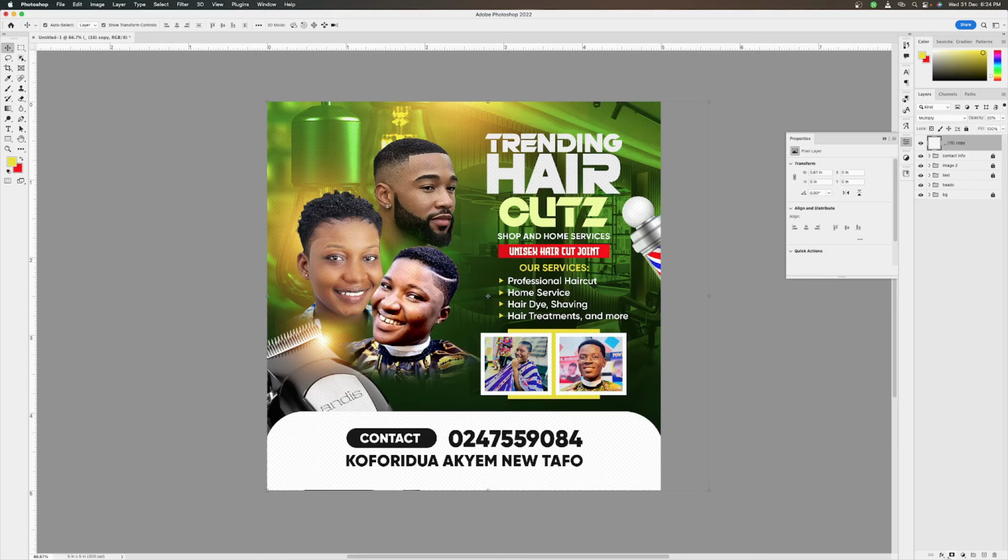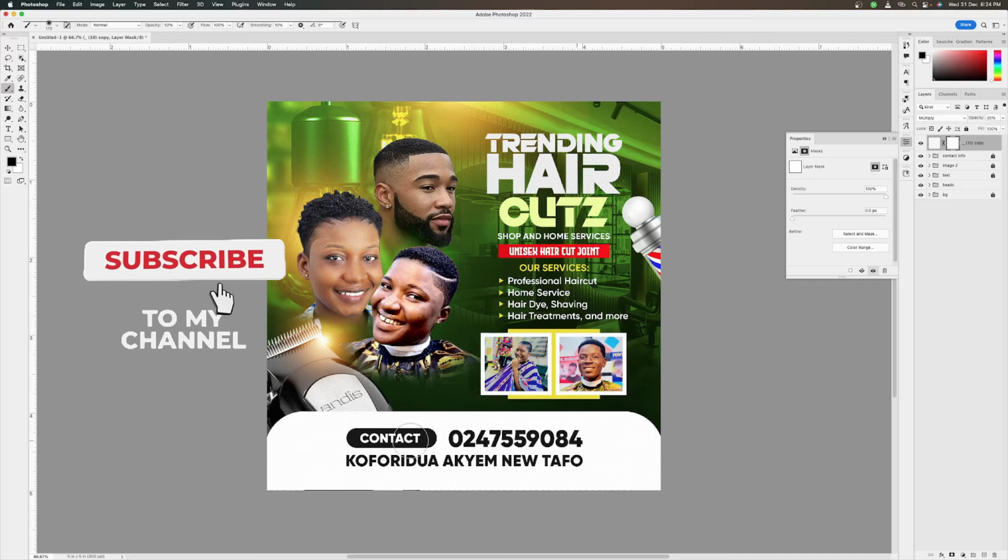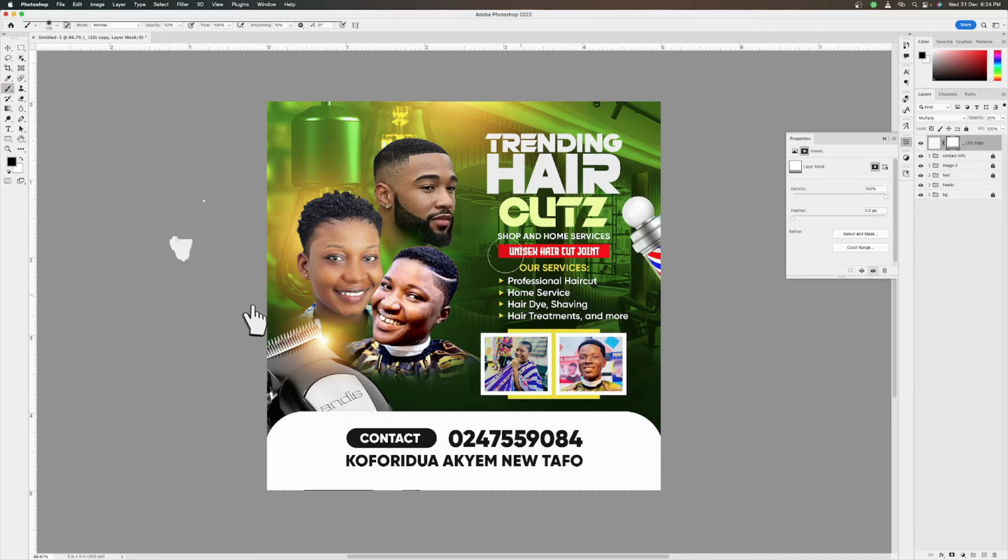At this point, I'm creating a mask and using my brush to brush some portions. That is what I'm doing. So this is it. This is how the design was created.